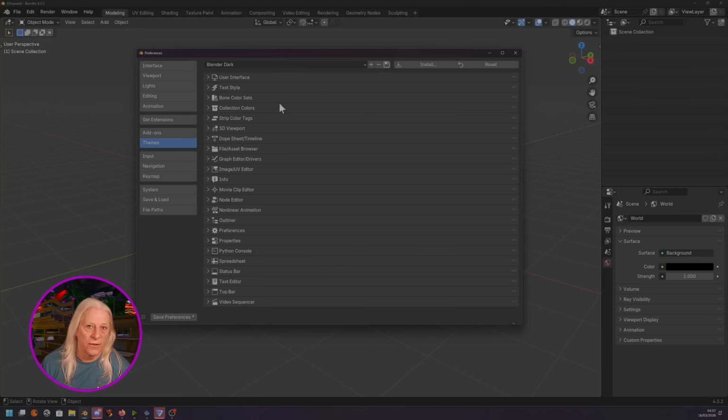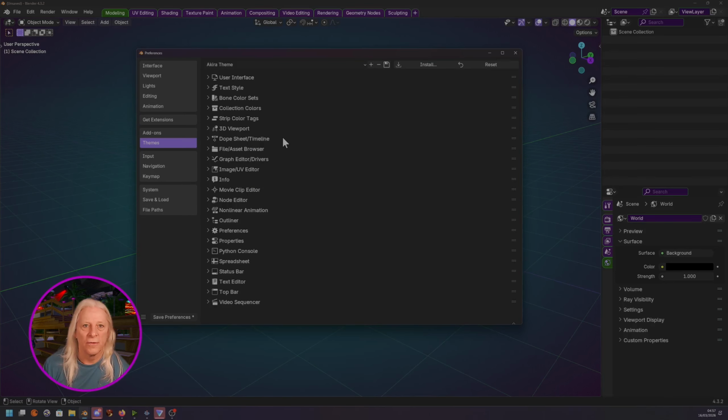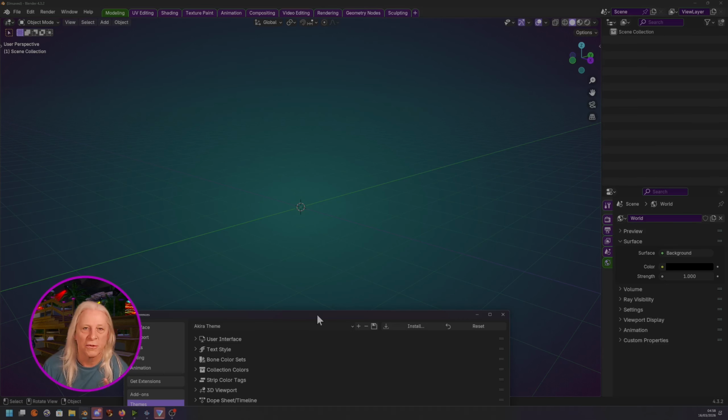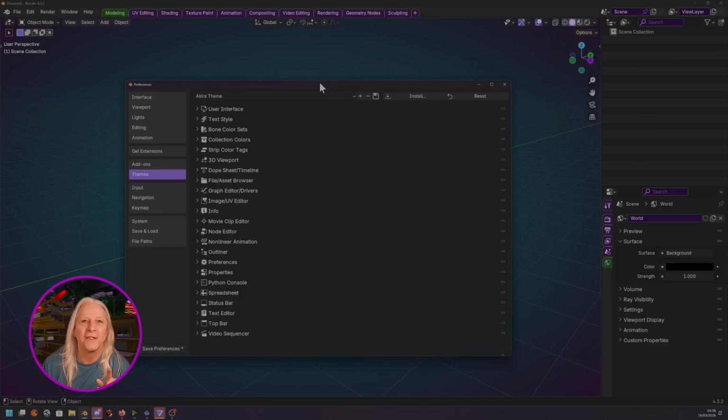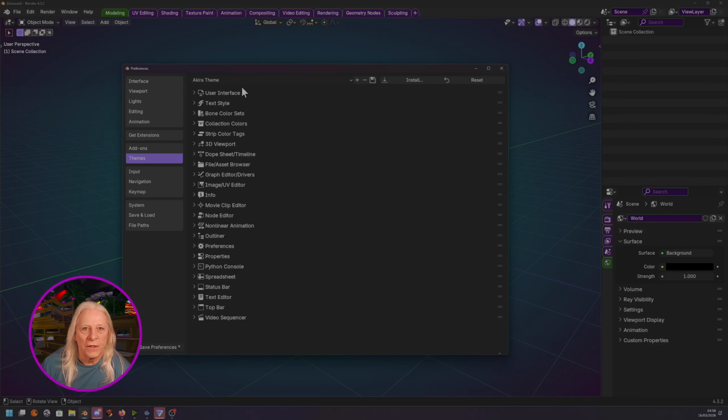Themes, again, if you install a theme either from the online repository or in get extensions, it will appear here. This is the Blender dark theme, this is the Blender light theme, and this is the Akira Furball theme, my fancy theme. I like this theme. It's got a nice techie feel. So you can install XML themes from here. If you've got XML themes on your PC, you can install them from here.